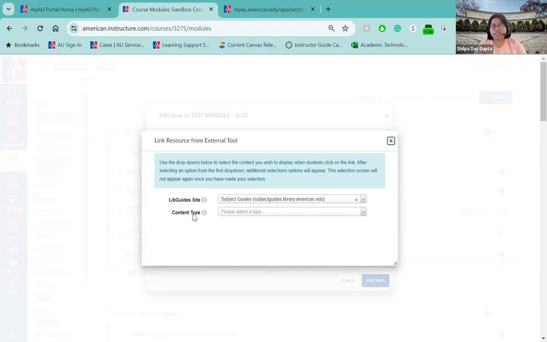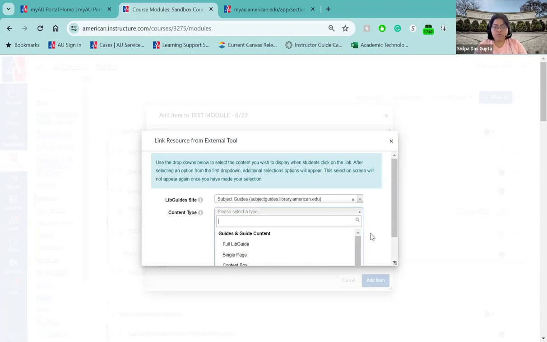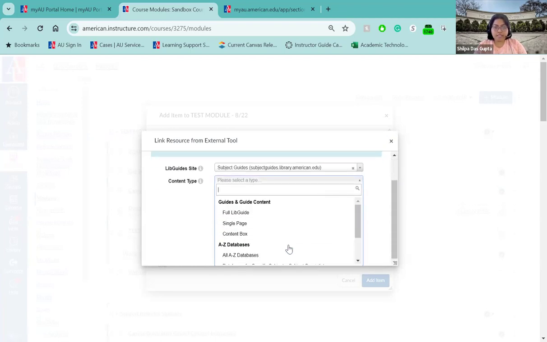First is the content type. From this little dropdown, we will select all the content types that we have available. The first one is full LibGuide. Basically, what it does is you don't have to make any selections. It gives you the entire LibGuide available for your students.